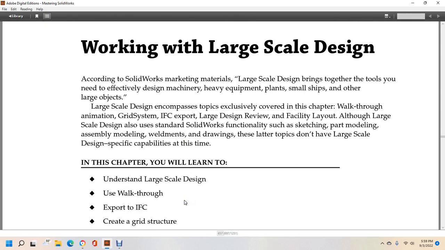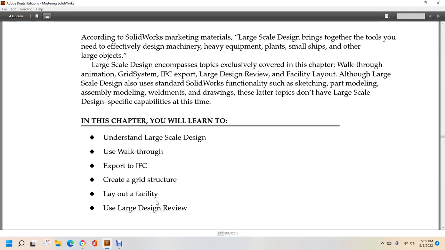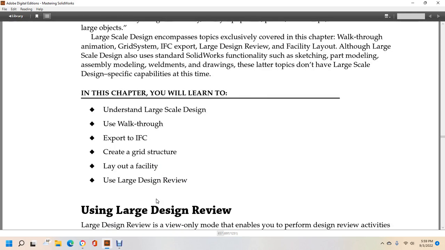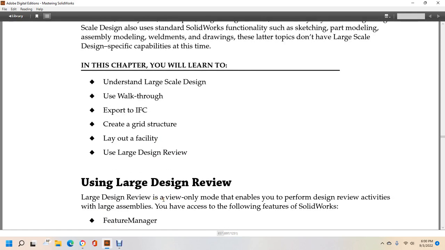In this chapter, you will learn to understand large-scale design, use walkthrough, export IFC, create a grid structure, lay out a facility, and use large design review. Using large design review: large design review is a view-only mode that enables you to perform design review activities with large assemblies.